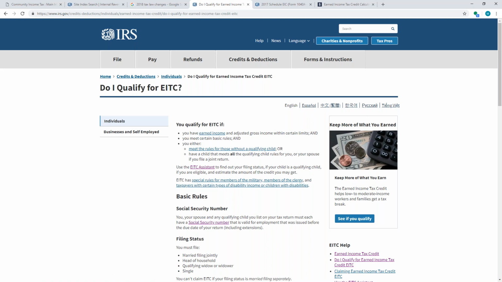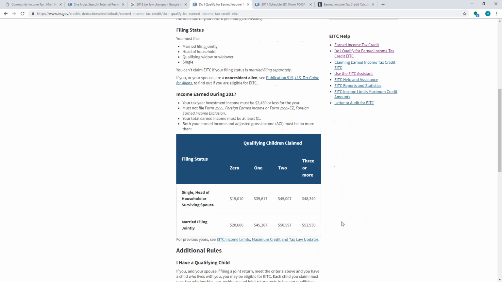Yes, you are correct, Ron. The IRS does actually have a chart with all the statuses and incomes. And yes, I do have to dig a little bit deeper. Do I qualify?